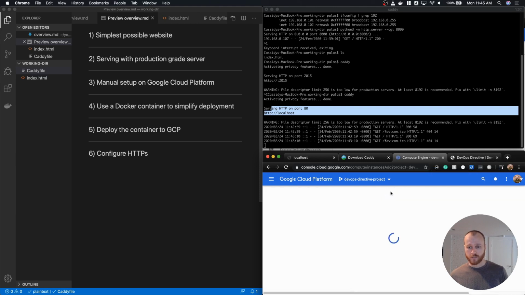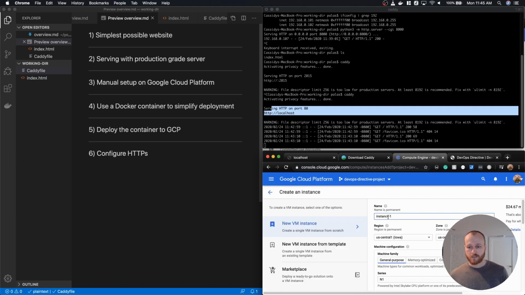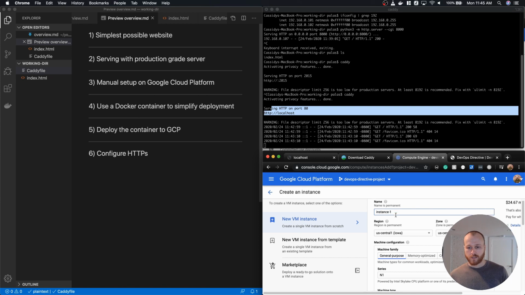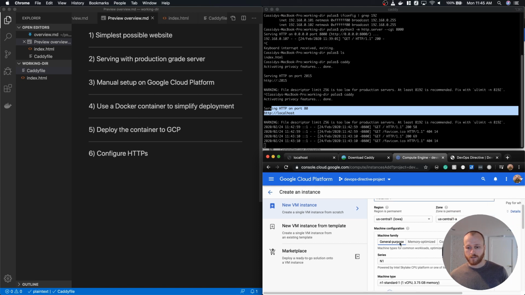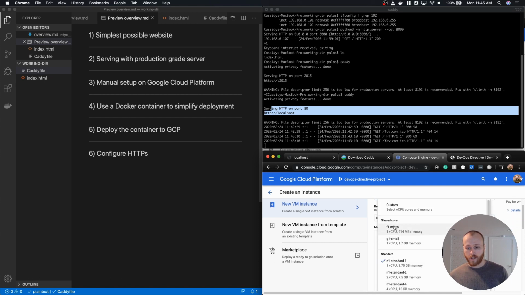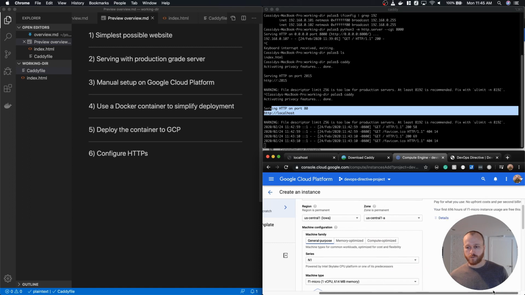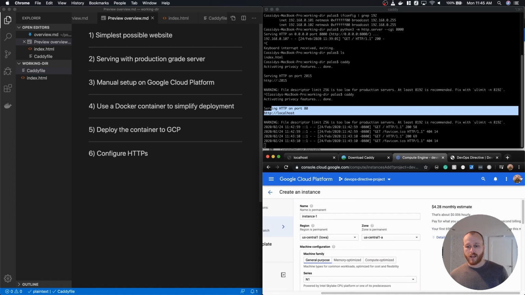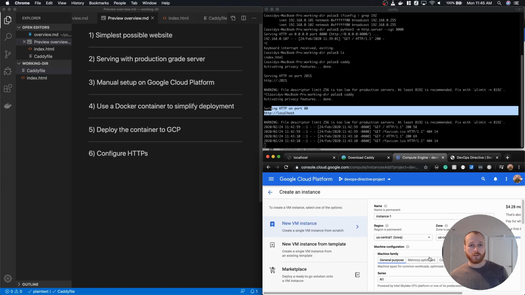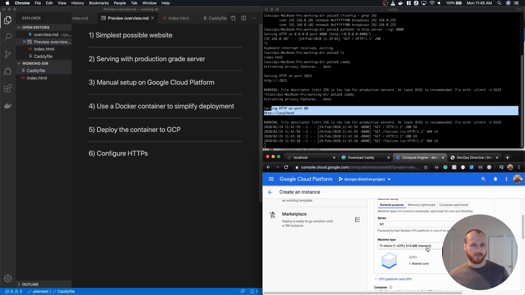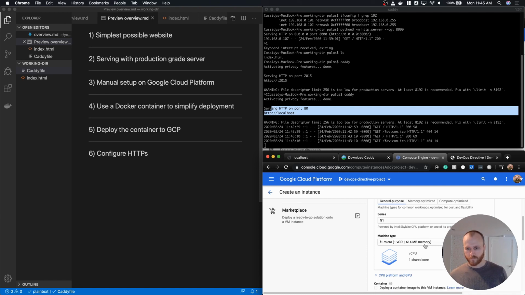So I'm going to create a new instance here. Create instance. We'll just leave it named instance 1. I'm going to choose that F1 micro as the cheapest one. If you have more than one, you have to pay for it. I think it ends up being about $4.28 a month for this machine type, but we're only going to leave it running for 15 minutes, so it should be pennies.